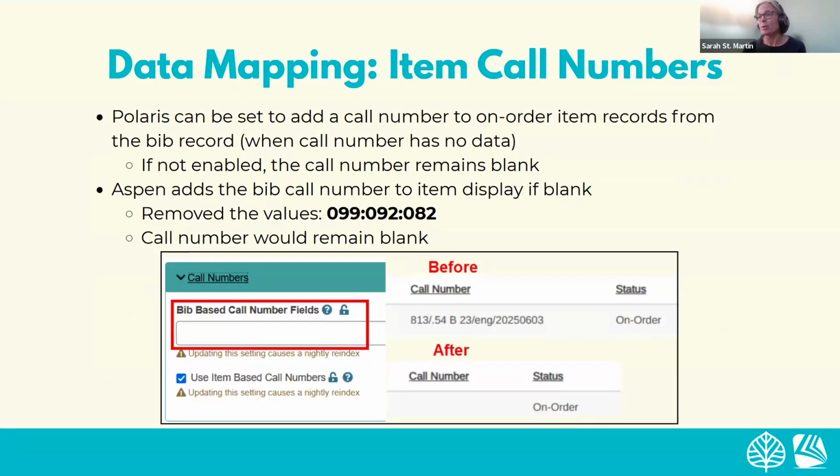And we have libraries that didn't like seeing this long string of numbers in the call number field. They felt it was inaccurate or misleading. And we also have two libraries that don't use Dewey. So we removed the settings in this bib-based call number field. And so that removed the display here if you go into the item record for the call number. And it was great because this setting only impacts this field in Aspen.